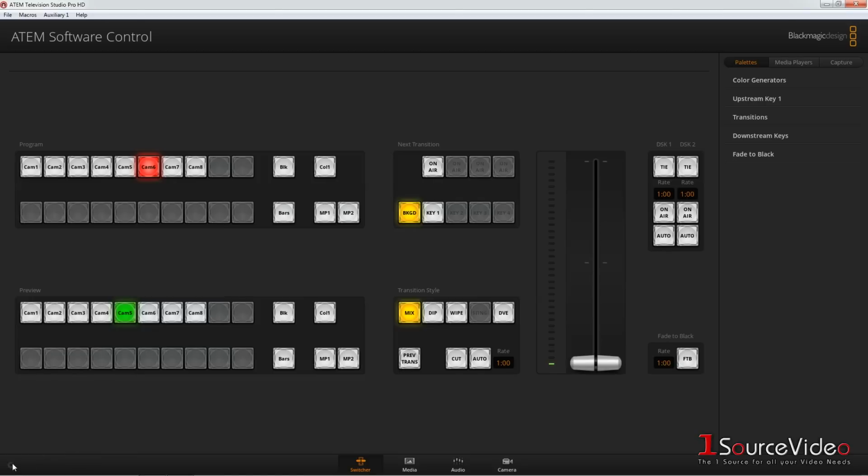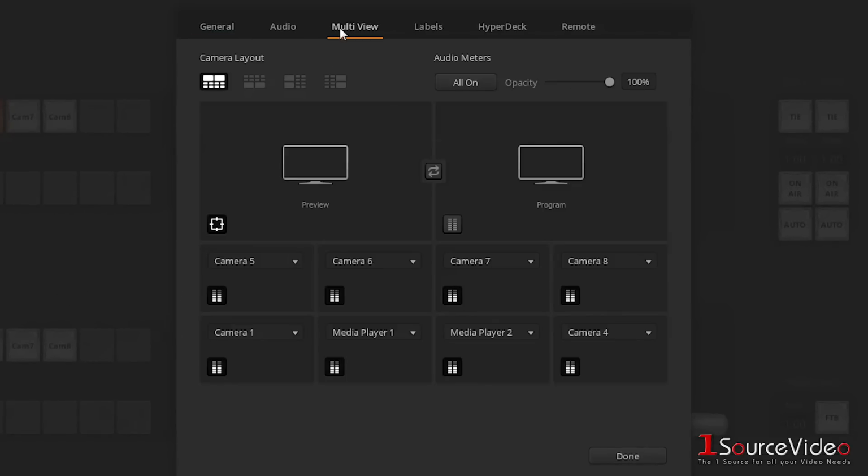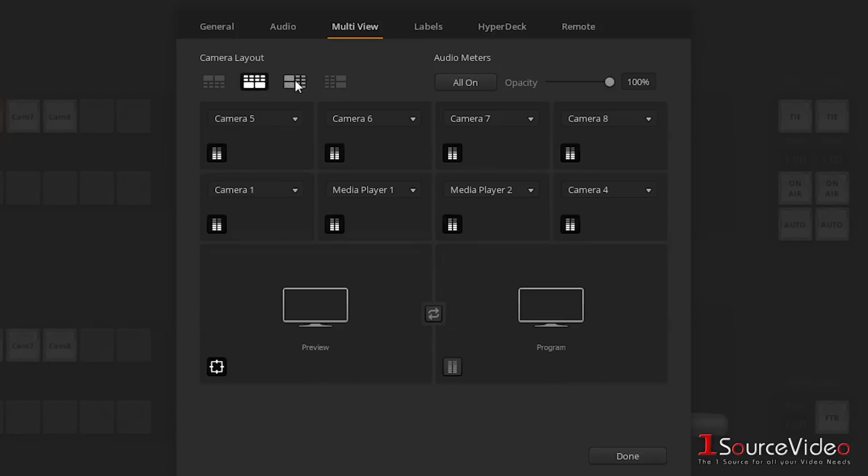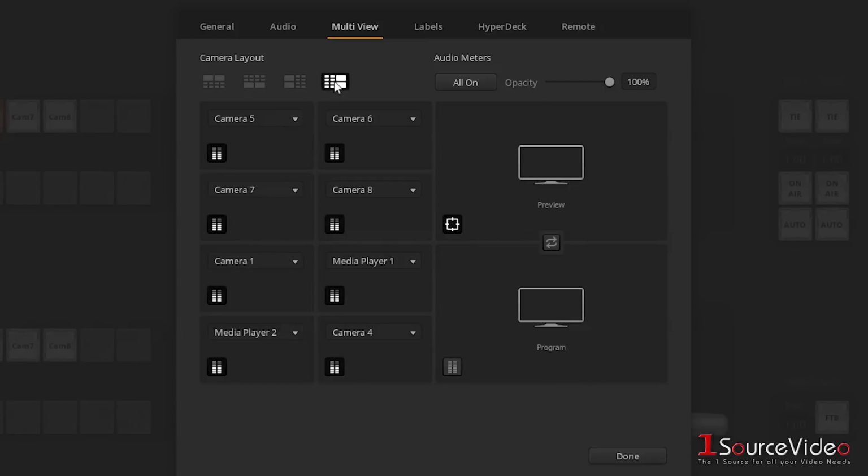Your multi-view can also be customized using the application. You can change the layout of your multi-view. You can also change where your video sources will appear in the layout.